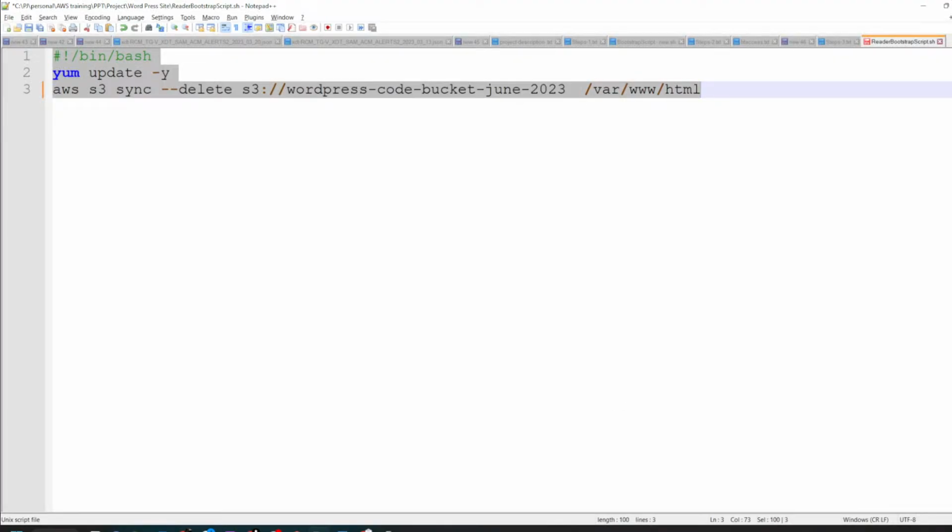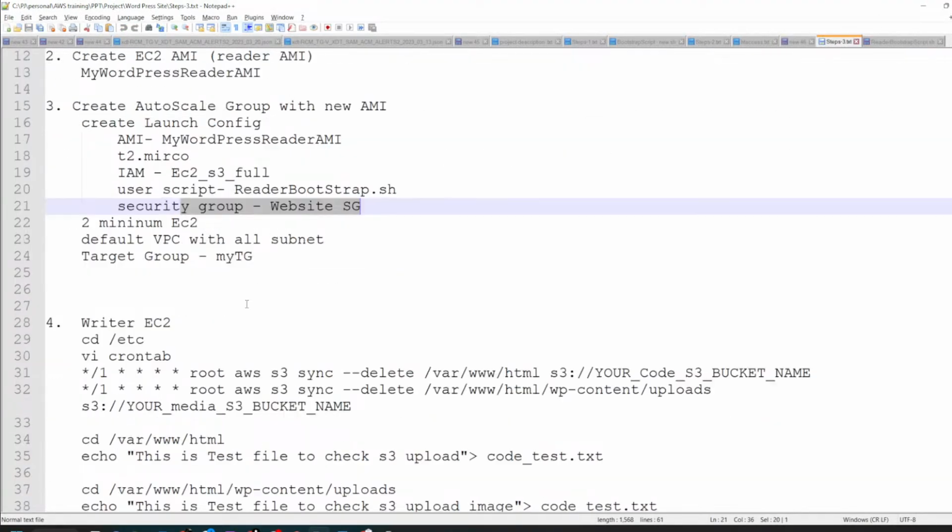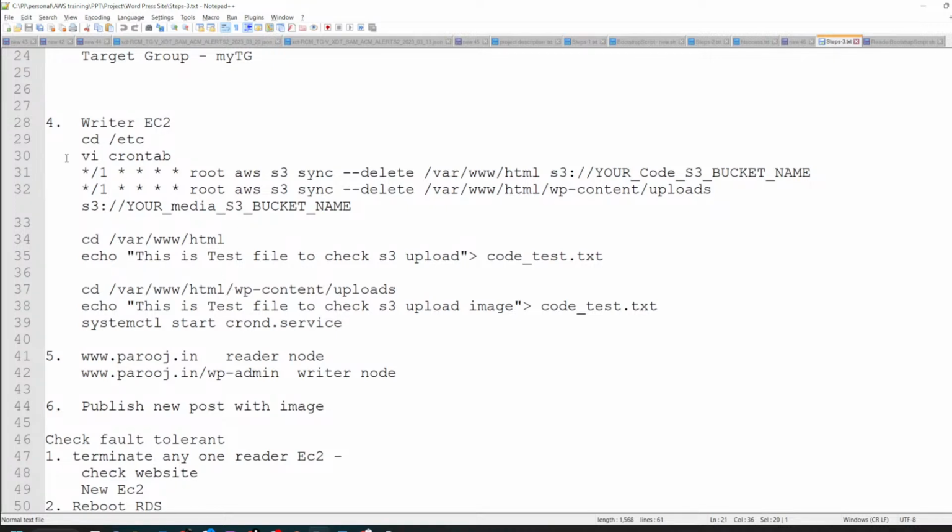So go to your code, step number 3. Now you can see here writer node. So I am updating the cron job with this command. Let's go to the cron job.